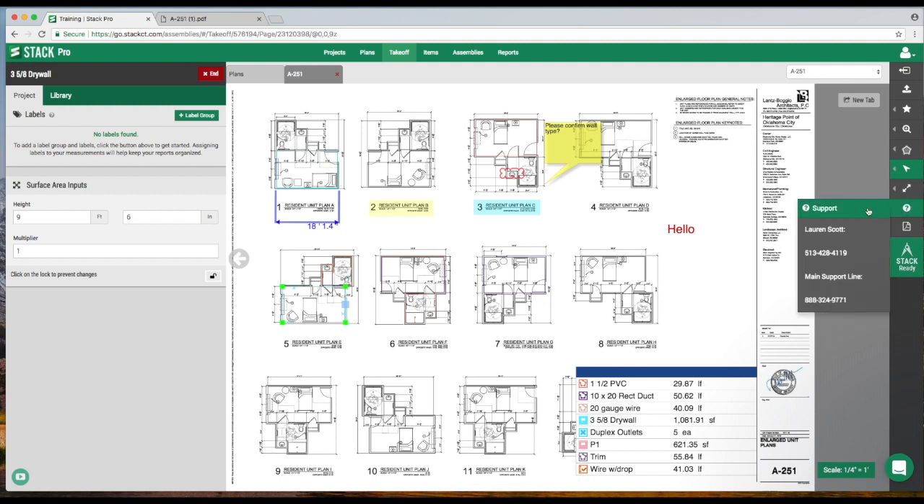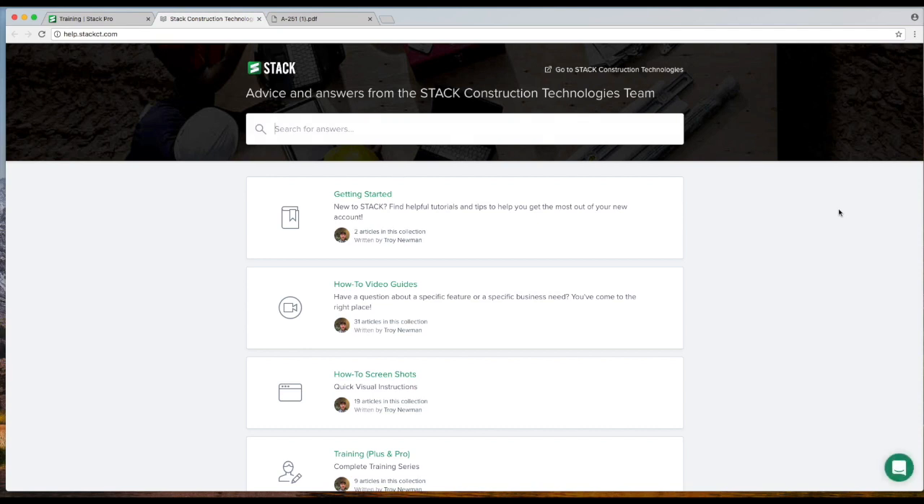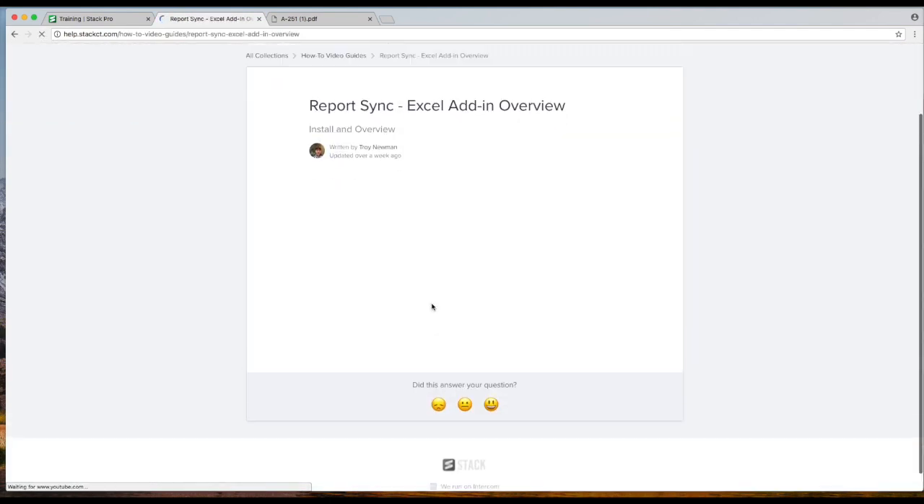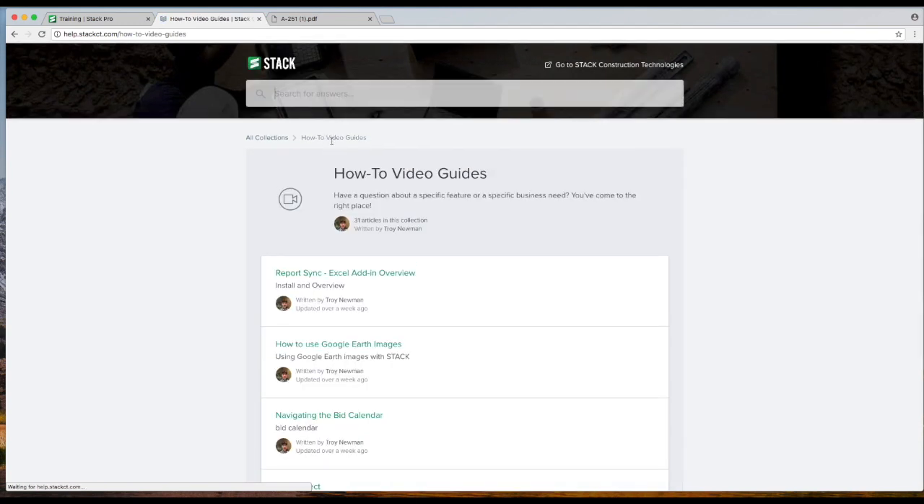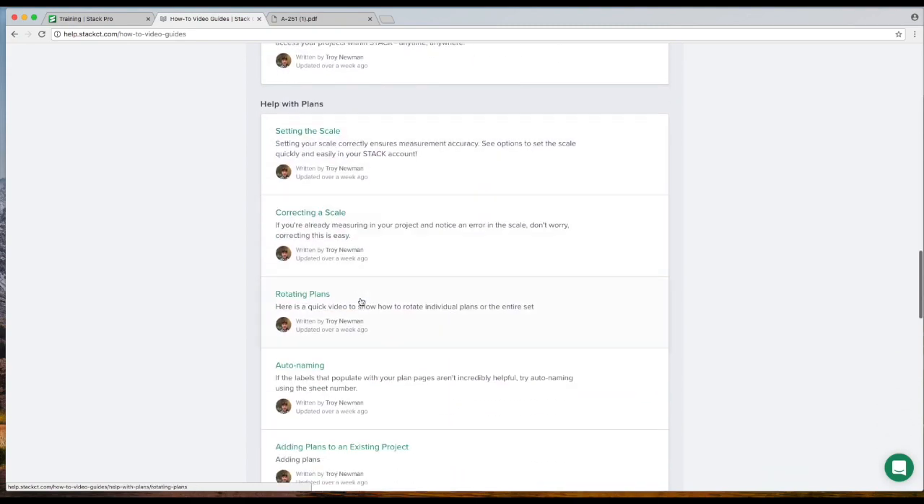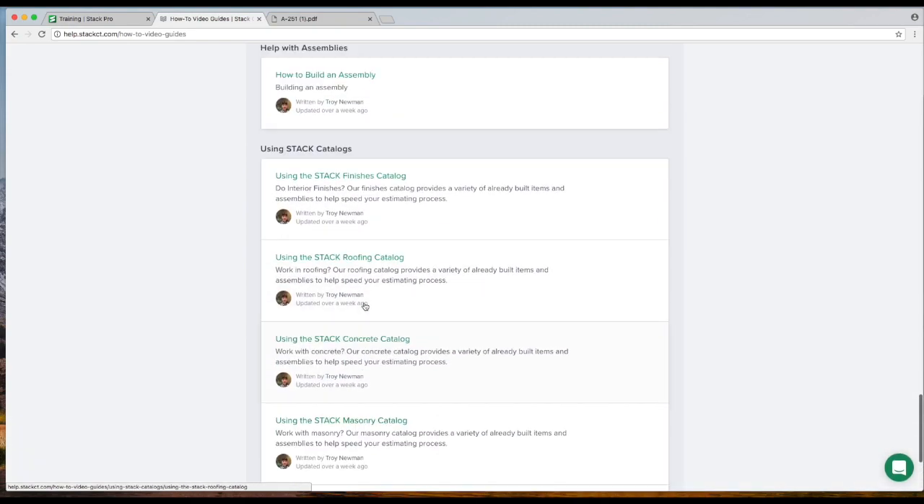Also right here, it doesn't necessarily look like a button, but this is a button to our support site. So if I click this, it's going to take us to our help center, and here you will find tons and tons of information. A little short how-to videos. I try to keep these short, 1-2 minutes in length, to get you where you need to go quickly.